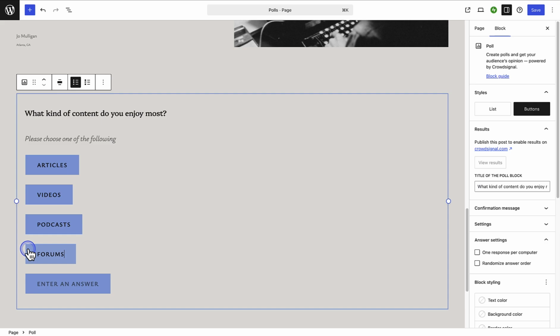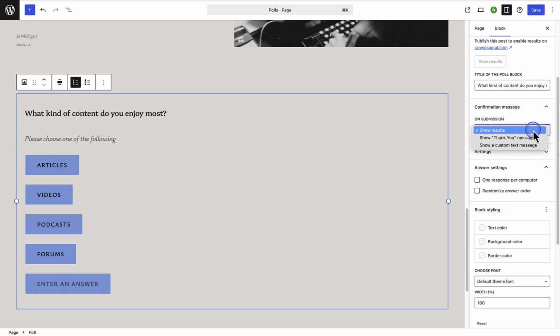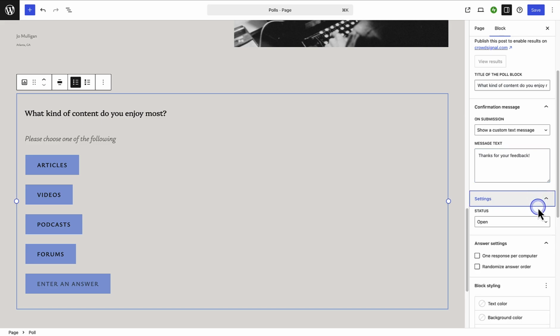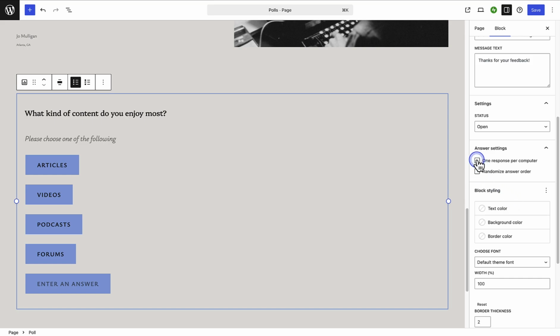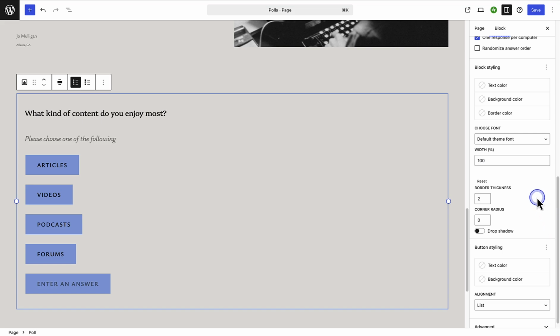In the sidebar settings on the right, you may decide to display your answers as a list, but I will keep it as buttons. You can also decide what message must be displayed once a person answers the poll. I will add a custom message that says, "Thanks for your feedback." Then you also have the option to change the status of the poll once it has been answered to open or closed. Next, I will also enable the option to only allow one response per computer. And finally, you can also customize the look and feel by adjusting the block styling or the button styling.